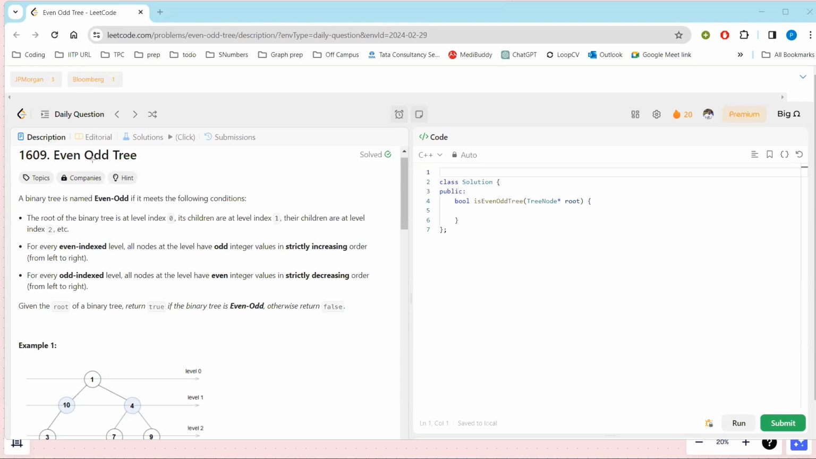Today's LeetCode DCC question is Even Odd Tree. This question has been asked by JP Morgan 3 times, Bloomberg 1 time.